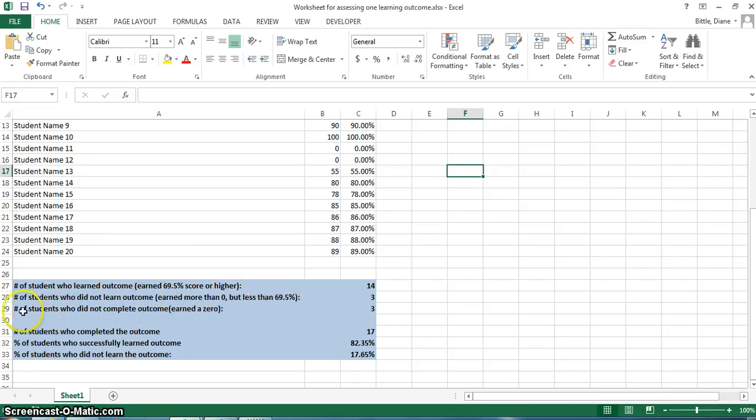And then lastly, I'm counting the number of students who did not complete an outcome, in other words, earned a 0. Because that's the difference between grades and assessment. A student who did not complete the exam, we really don't know, there's a grade of an F, a 0 for them. However, we don't know if they learned the outcome or not. So they should not be included in the assessment statistics for your course.